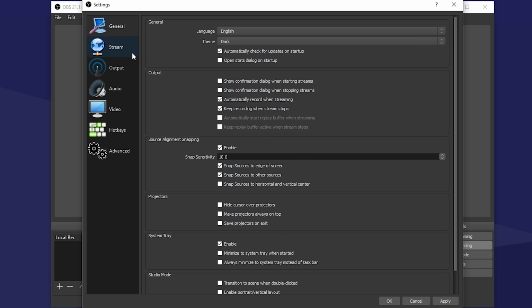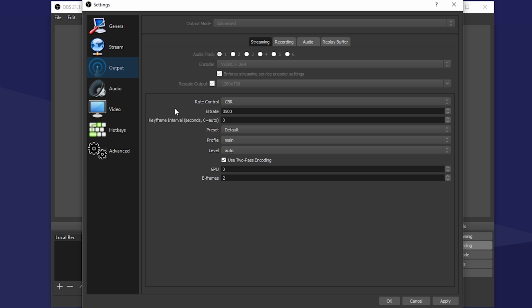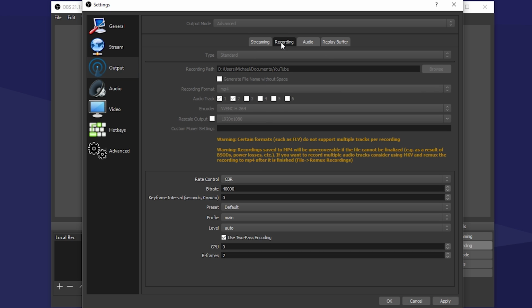So the next tab we have is the stream tab. I'm not really going to be messing with this because this is again for if you're only doing live streaming, so I'm not going to really bother with it right now. We're just going to go ahead and move on to the output tab. In the output tab here, you've got a few different tabs up here. You've got streaming, recording, audio, and replay buffer. We're going to once again skip over streaming and go ahead to recording, as this is where most of your settings are going to be modified.